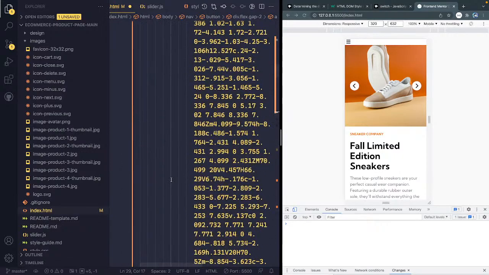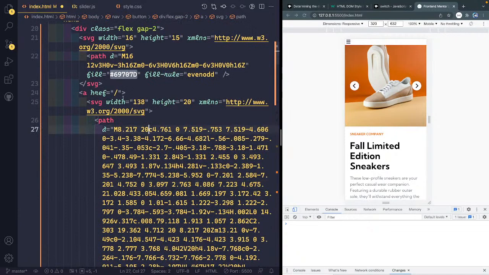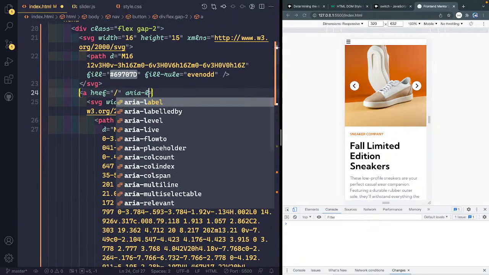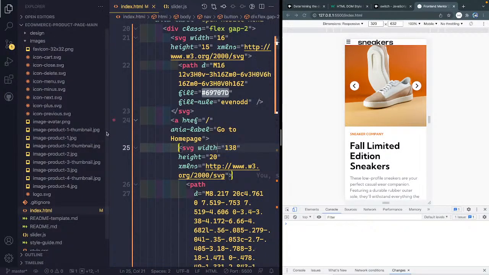And we probably do need to also add some kind of Aria label on here. So let's do that. Where's this? Right here. So Aria label. We'll call this like go to homepage. In this case, there's only one page anyhow, but that's okay.